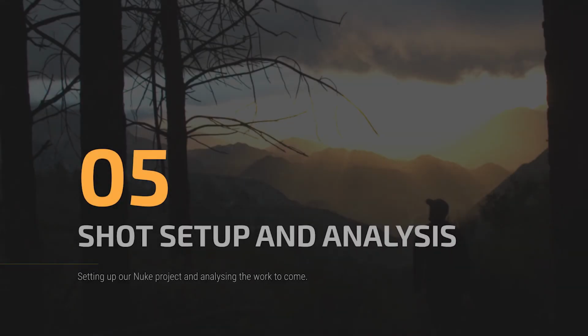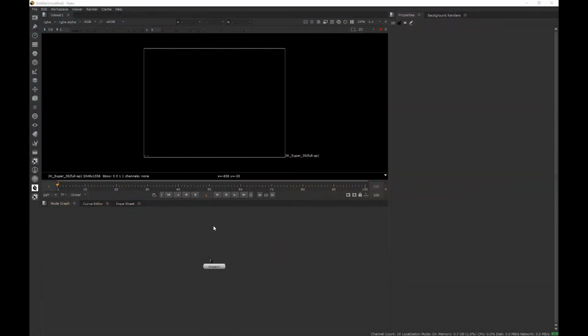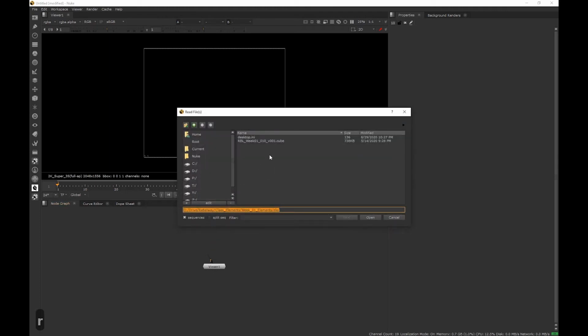Now, we're going to get started on our shot real quick, but let's go over setting up our project. So the very first thing we're going to want to do is bring in our footage. So we'll hit R to bring in our read node, and I actually want to set up a shortcut here so we can kind of navigate to this folder more easily.